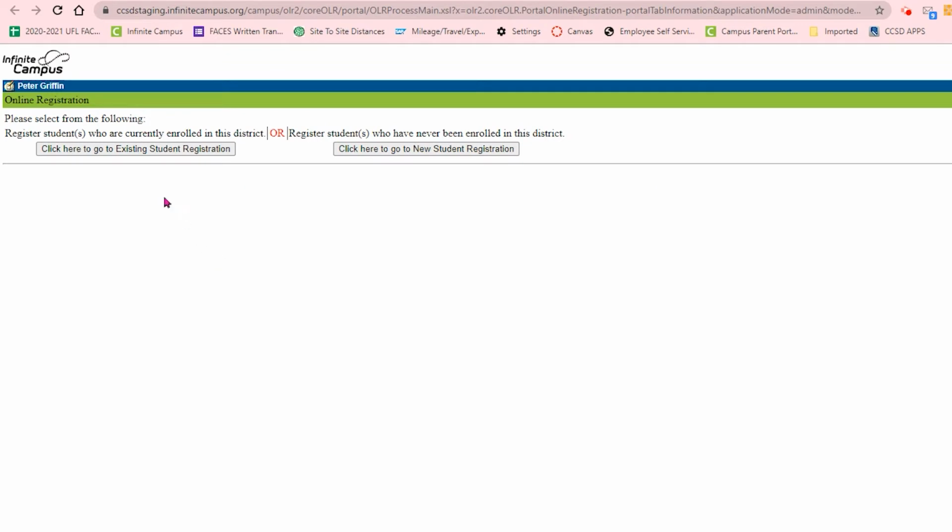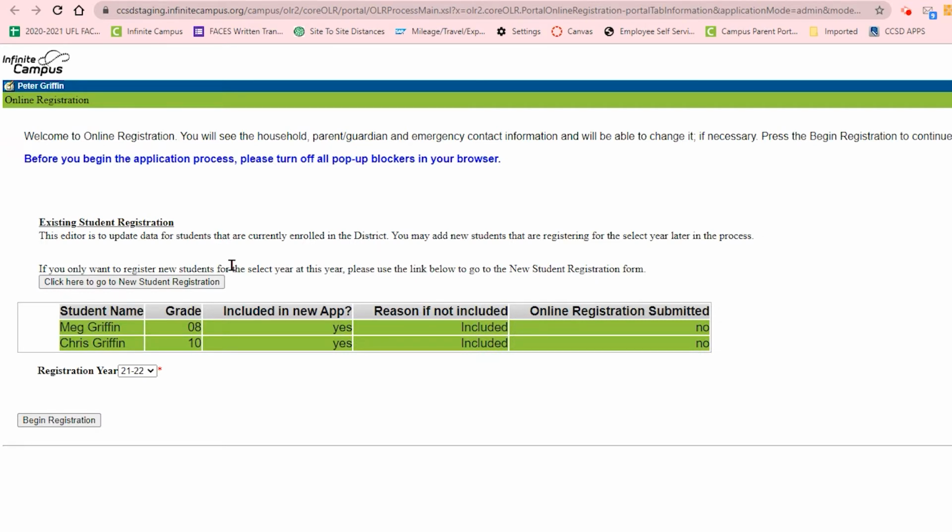Here, you will be asked if you would like to register a student who is currently in CCSD or a child who has never attended our district. Since I am showing you the process for a current student, I will click on the first option on the left. On this page, please note that it does ask you to turn off the pop-up blocker on your computer before you begin. Without turning off the pop-up blocker, you will not be able to progress through the registration. Please refer to your computer's settings to ensure that this has been taken care of.